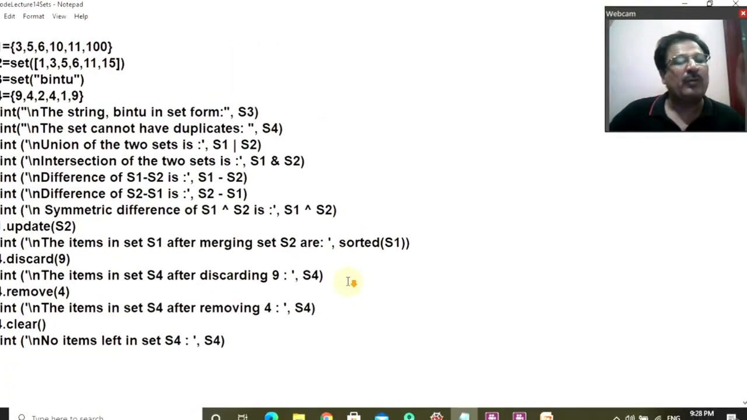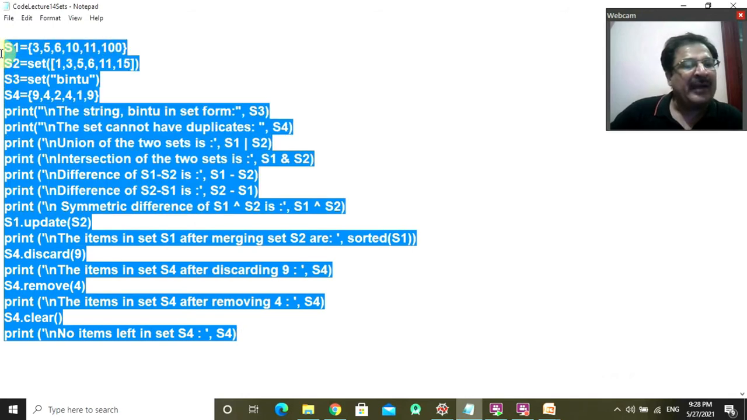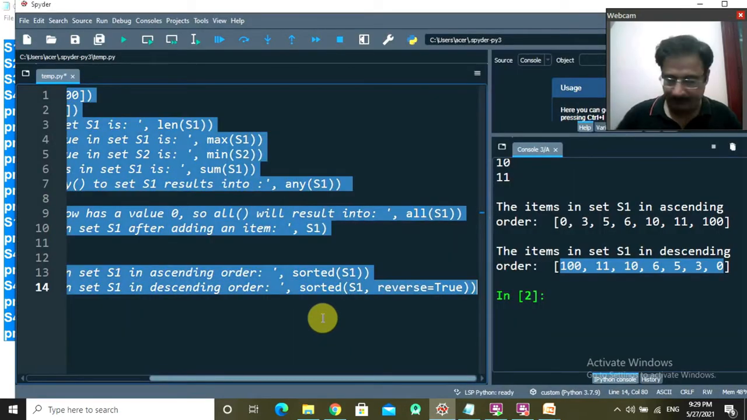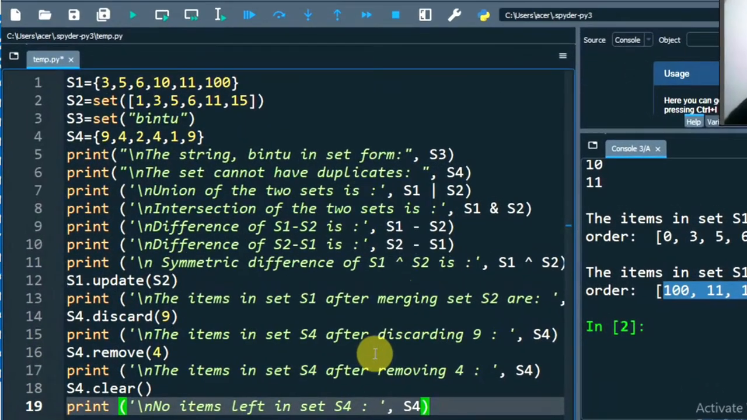Let's understand one more program. We'll understand it by copying it in the Spyder IDE first. Now let me tell you, this S1, in curly braces you are writing certain elements. So S1 is a set with these elements. These 1, 3, 5, 6, 11, 15 are enclosed in square brackets. So it is not a set, it is a list.